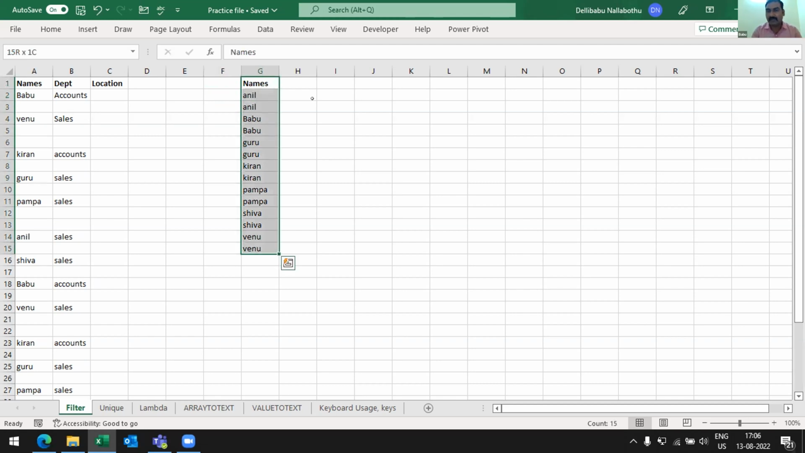But if you use the filter formula, or there are some other formulas also, if you use some combination of other formulas, count and if formulas, you will get the same results also. But this is a very powerful dynamic formula. Now I'm going to show you the same results using the filter formula.